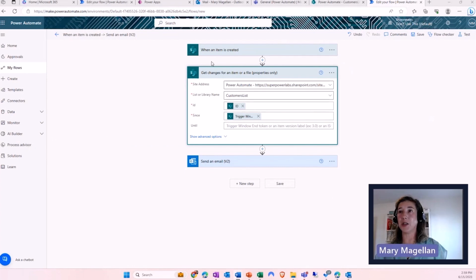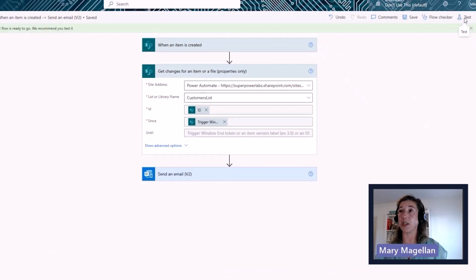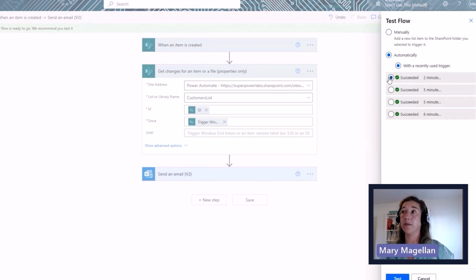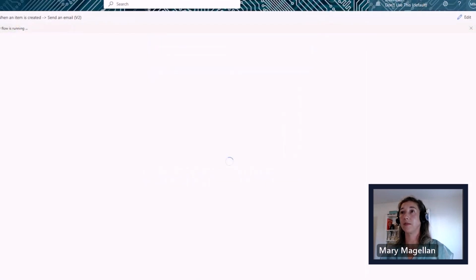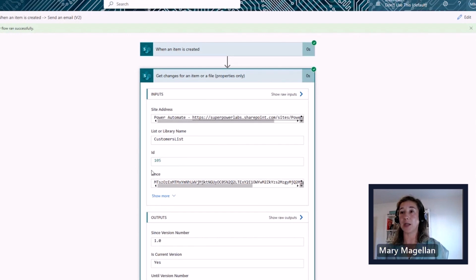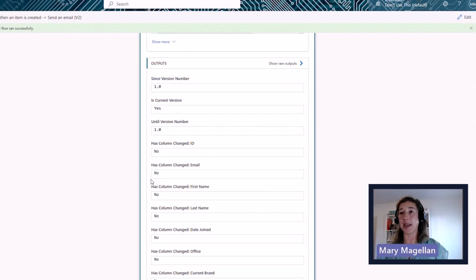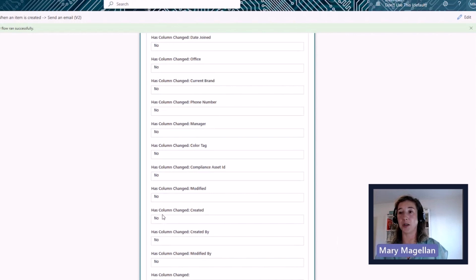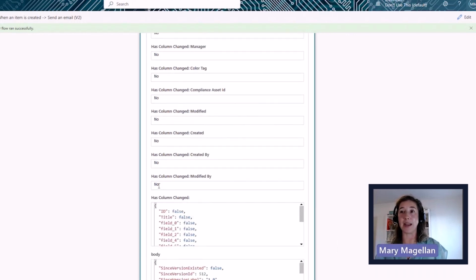All right. So all this is doing, again, is just monitoring changes. And if I hit save and just test this out right now, let me retest it on the previous run that I just did. So I'll go back into test, and I will click on automatic and test it on a recent trigger. And so if I click into the outputs for the get changes, you're going to see that there's an ID number, 105, and under the outputs, you've got has column change, has column change, has column change for each of these columns. And you're seeing no, no, no, no, until there should be a yes statement at some point in here.